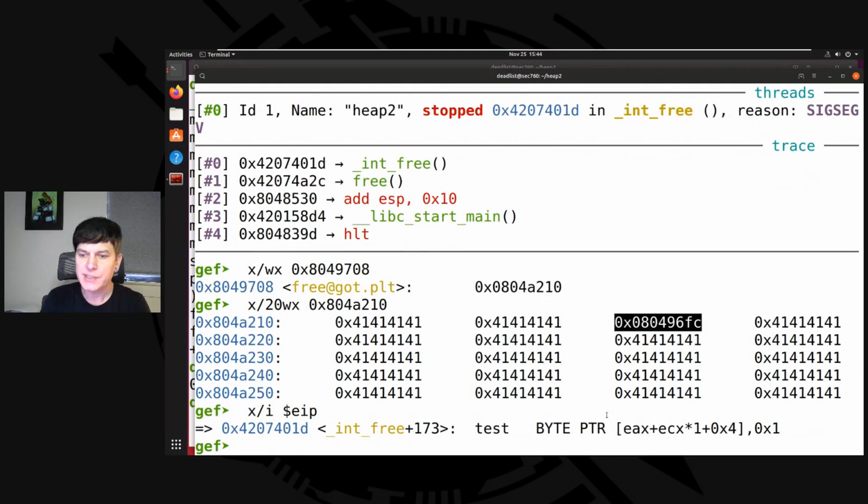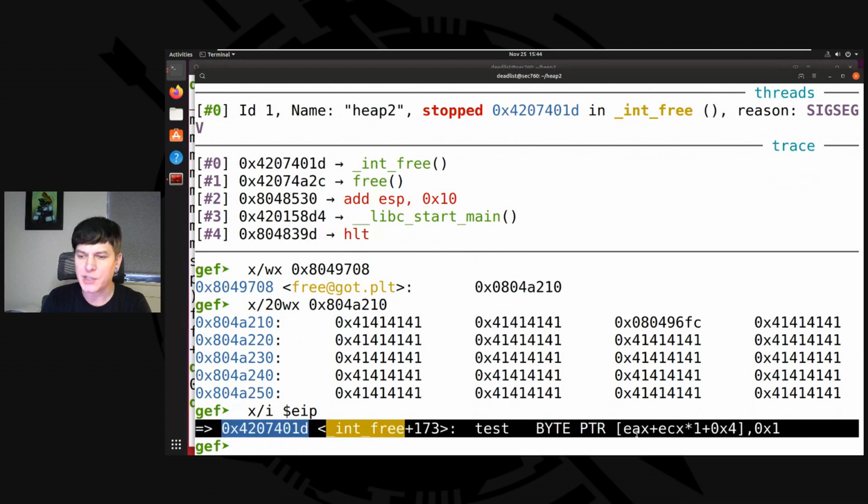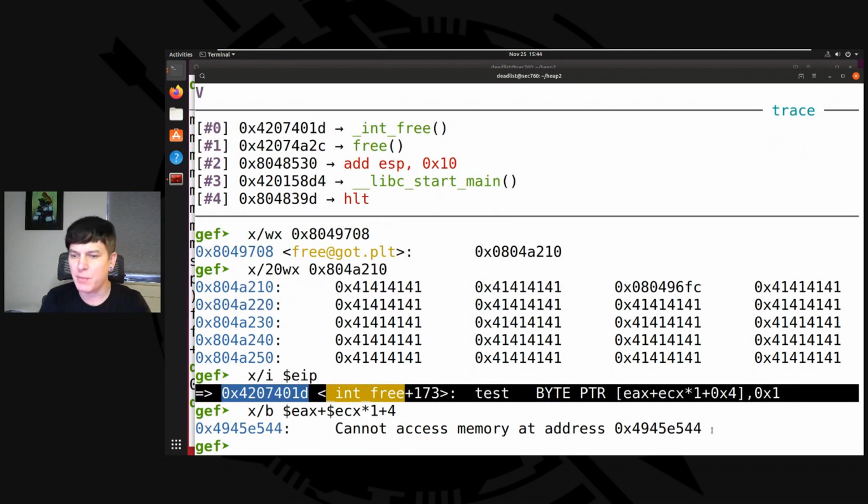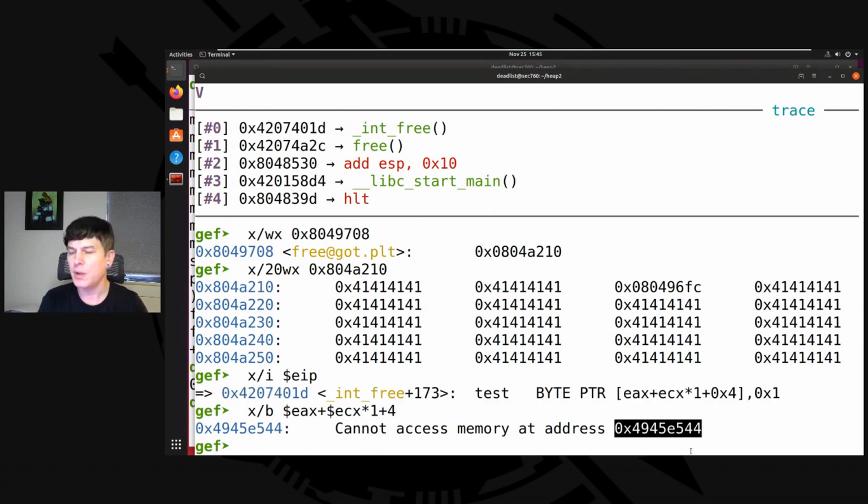Now it's trying to test byte pointer EAX plus ECX times 1 plus 4 against 1. It's trying to test a bit, a value, and it's failing because that calculation right there is bad. So let's do the calculation. Examine byte at EAX plus ECX times 1, which is nothing, plus 4. Cannot access memory at 4945 E544. That's why the crash is occurring, because that's in that void again.